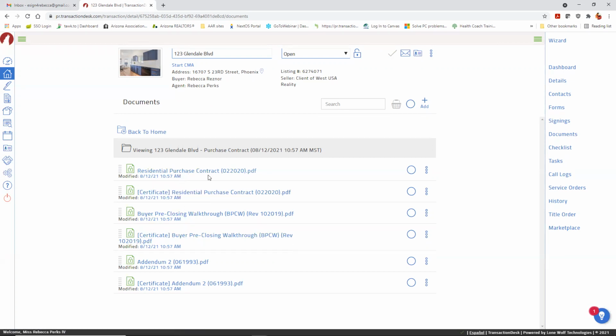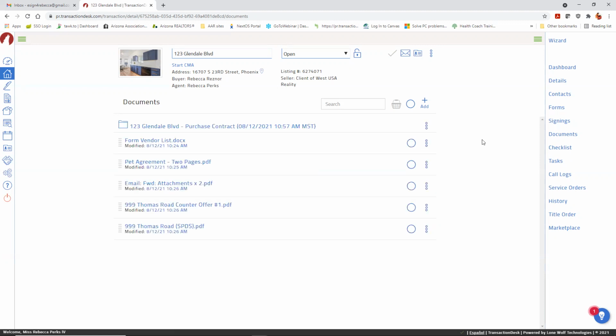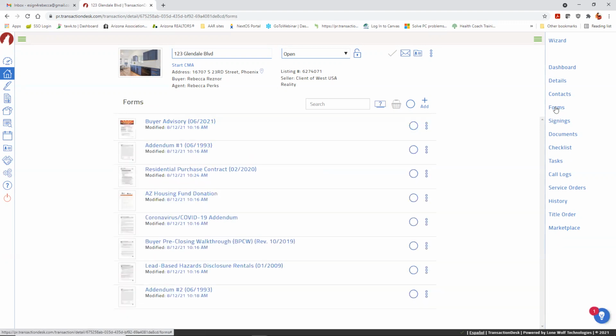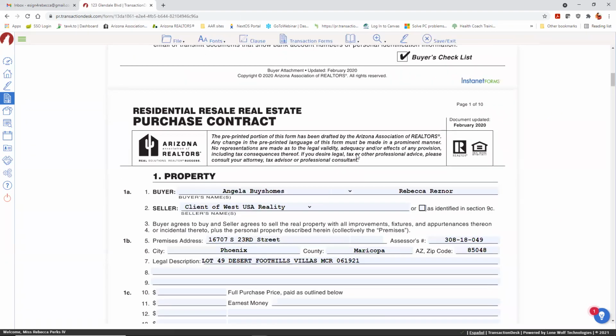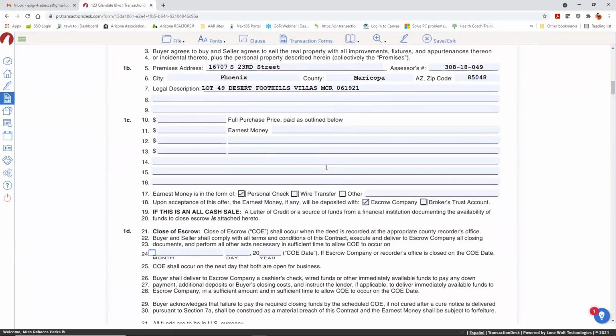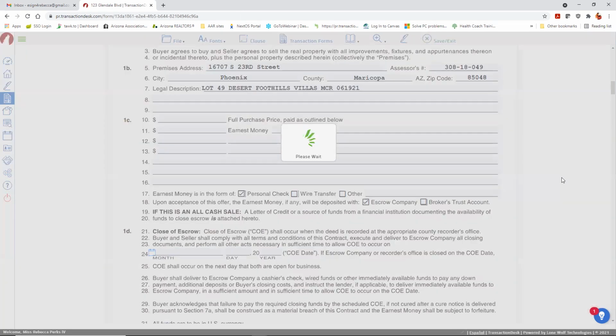So let's say we sent out this purchase contract, we got all of this back signed, and then there's a counter offer presented and we want to make a change to our purchase contract. We can come back to our forms. So we still have our fillable forms here. I can open up my purchase contract, make any changes I want to make to the pricing, to the close of escrow date, any of the terms, save and exit here.